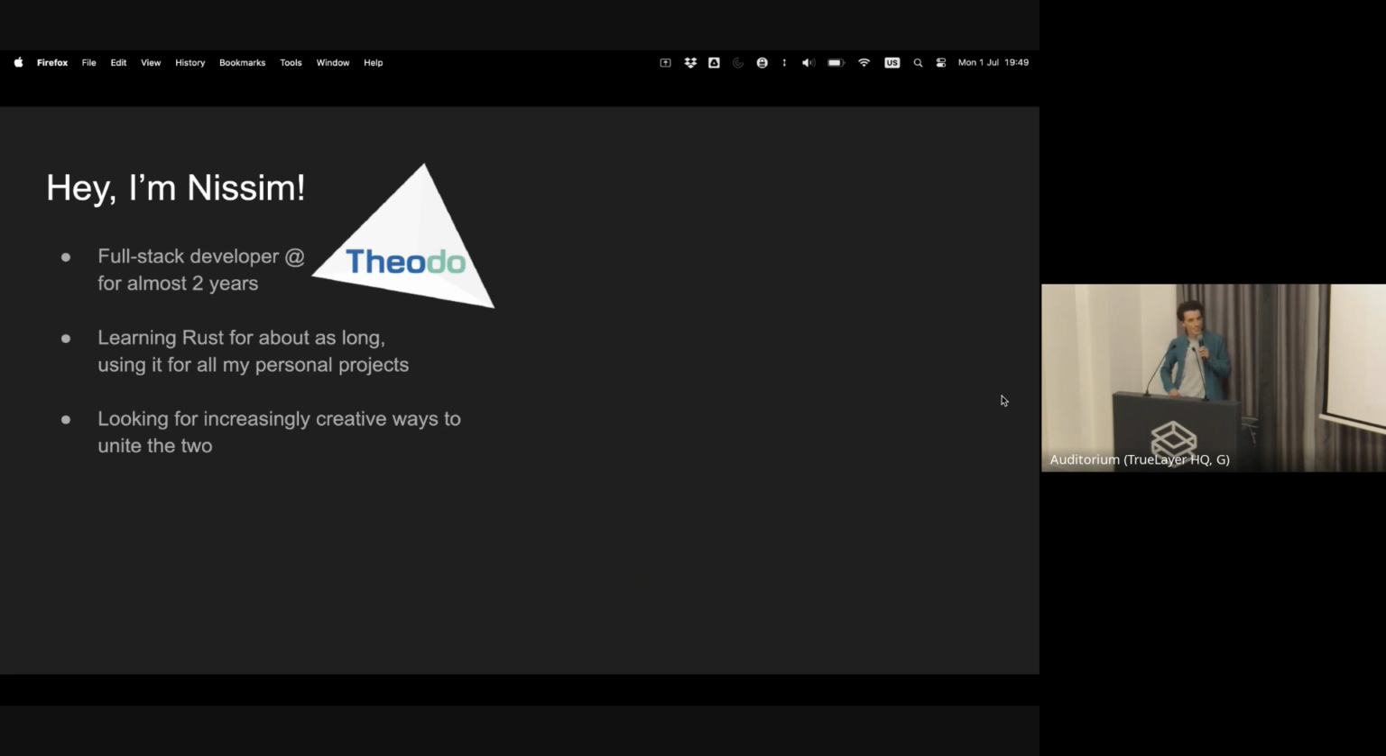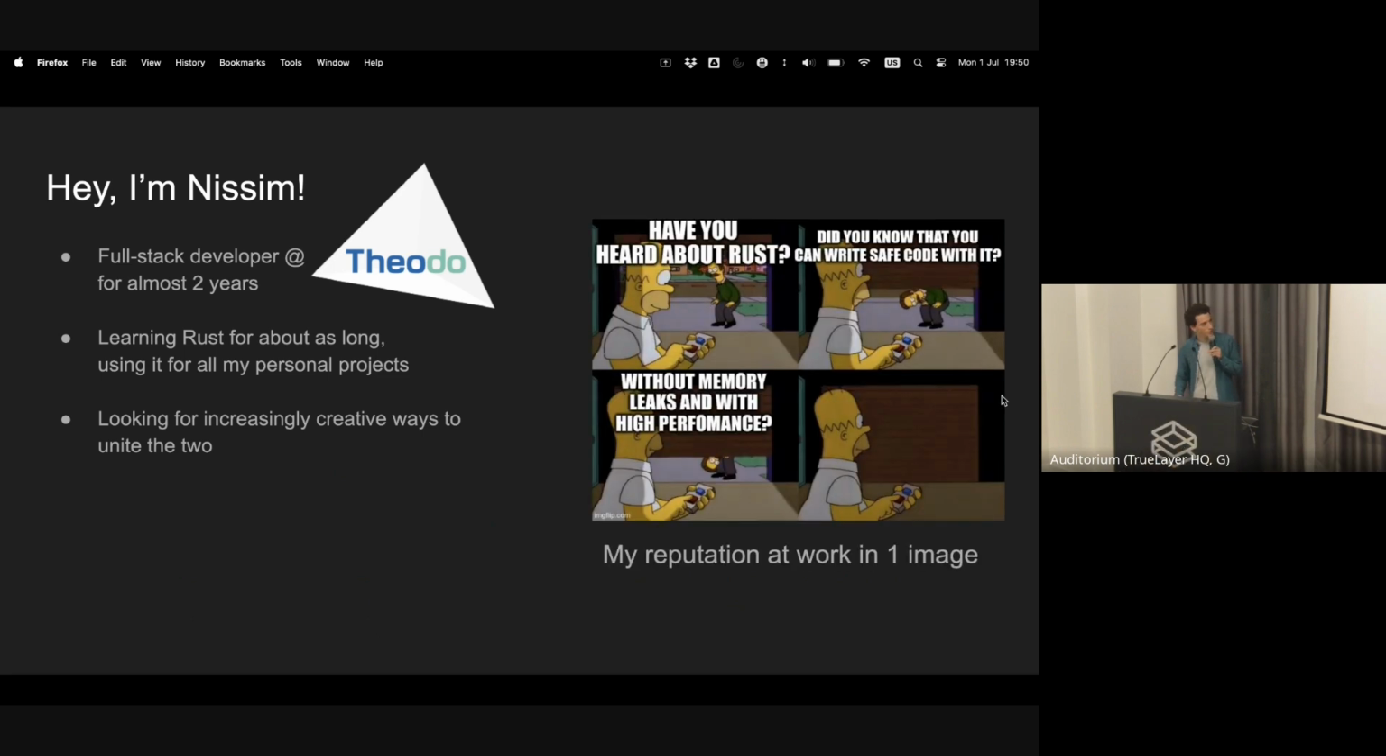Because I work mostly on web and mobile full stack projects, I've been trying to find ways to unite the two and incrementally adopt Rust into existing projects. We're a consultancy, and our clients might not want to go full on with Rust, or might not want to take that risk. Rust has a bit of a reputation. This is a meme that my colleague sent me, which is very fair.